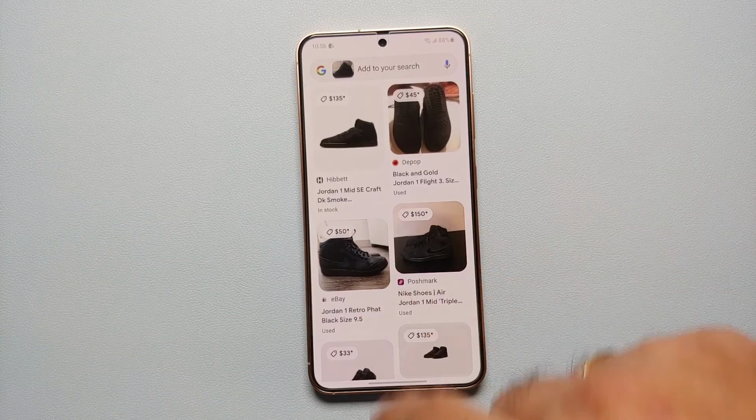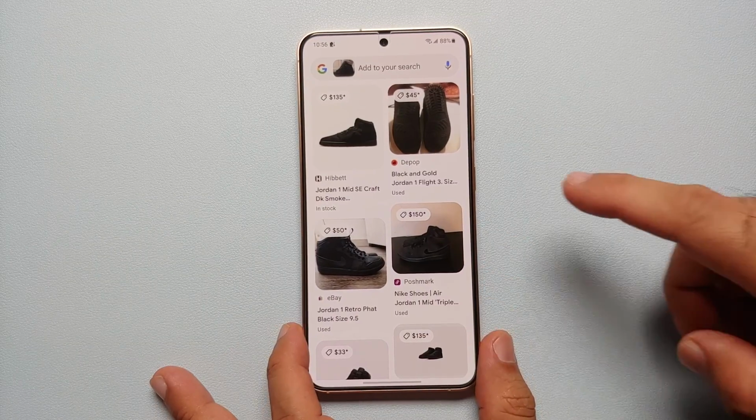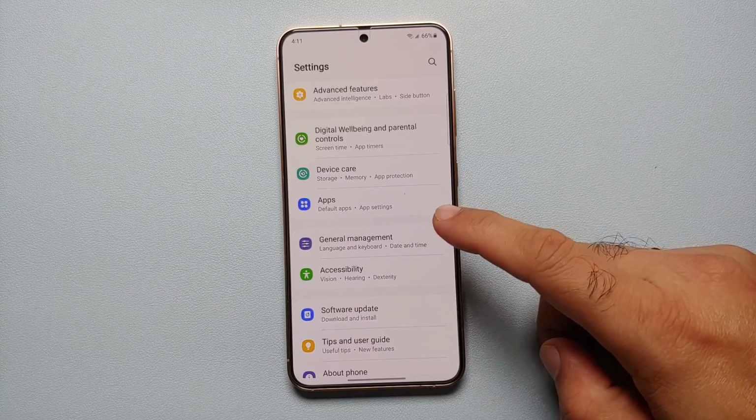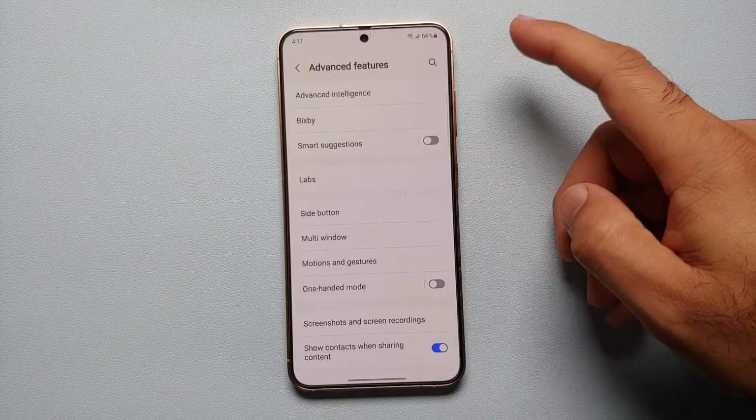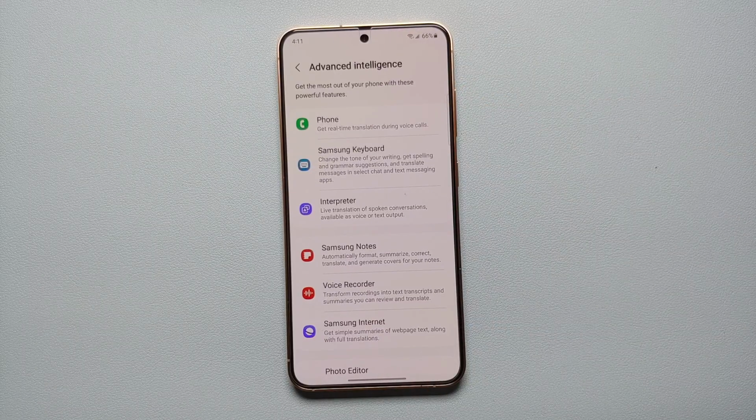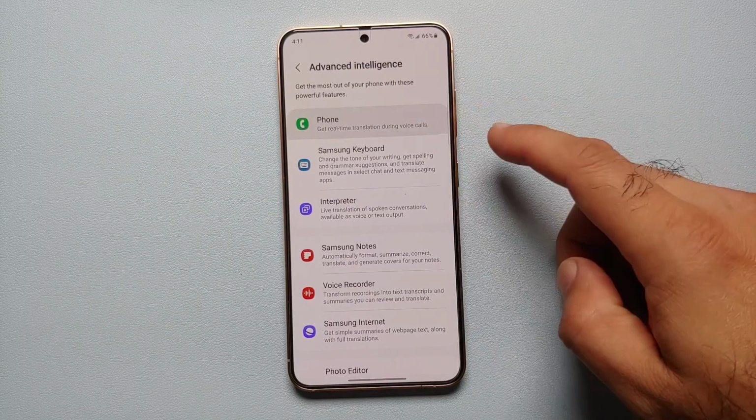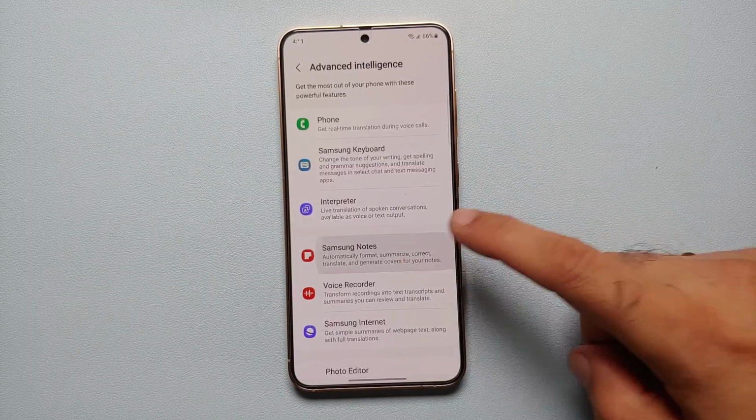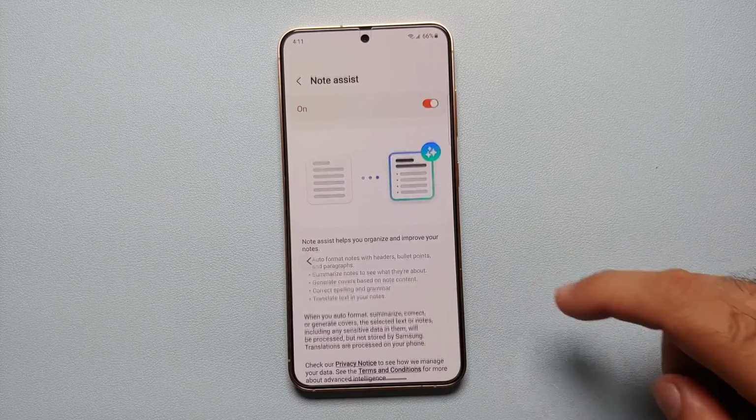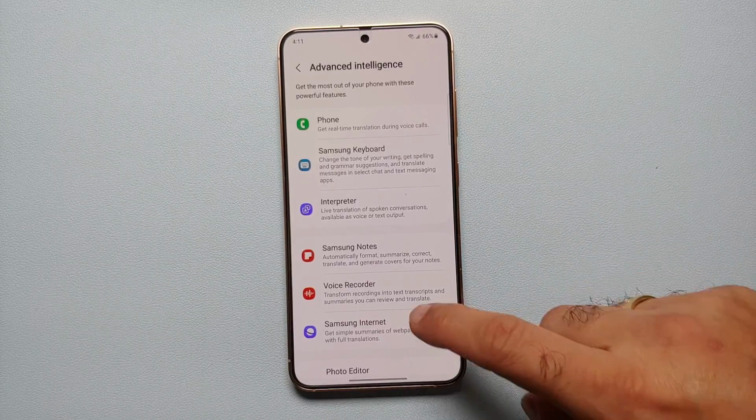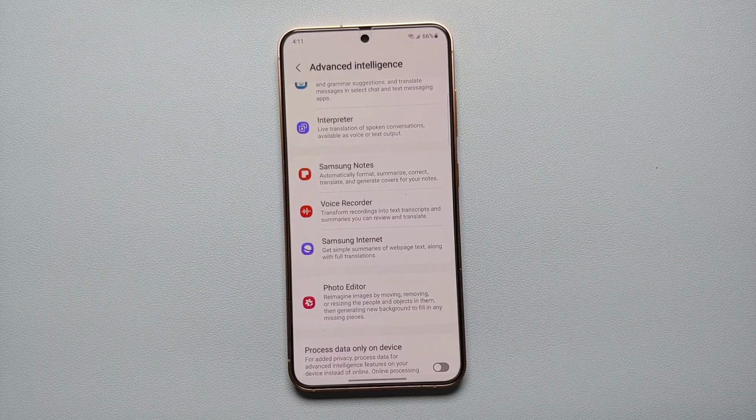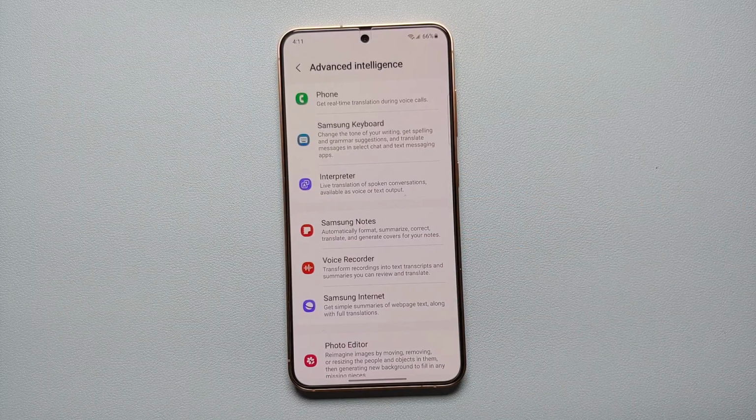Before we give you a rundown of all the awesome Galaxy AI features, a few important things. One, if you go into settings, advanced features, advanced intelligence, you will notice that some features like live translate you have to enable explicitly. Another feature which you have to enable explicitly is note assist, and the same thing applies for your generative edit in photo editor.